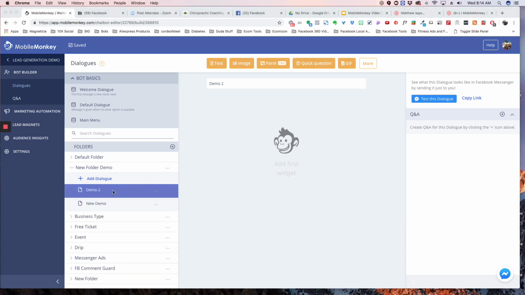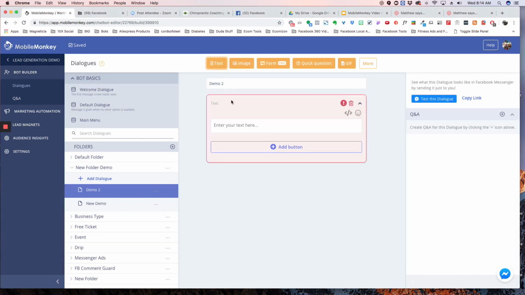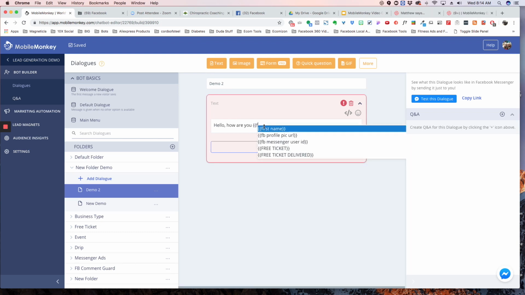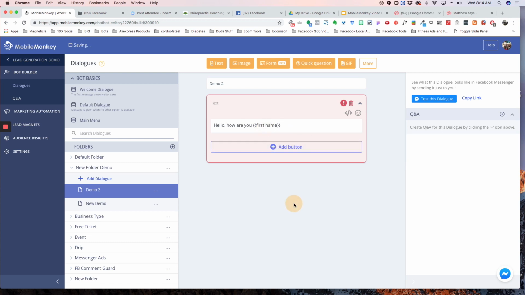So once I've created a dialogue, it's going to be blank here, and now I can add any widget I want onto the dialogue. So I can type, hello, how are you? And I can use the first name.